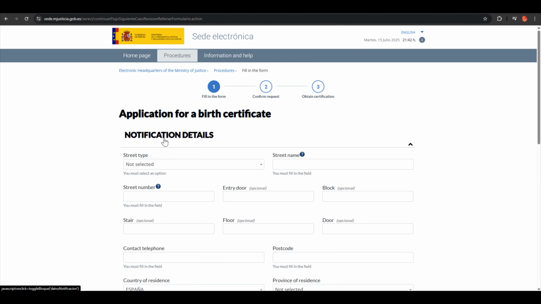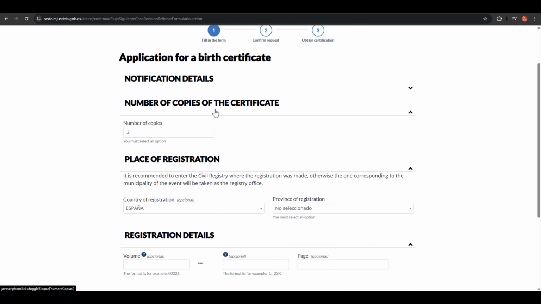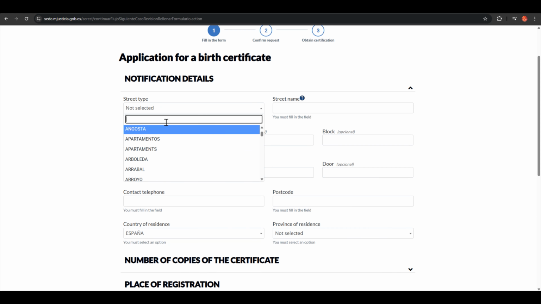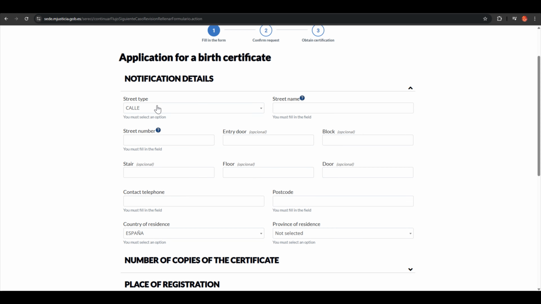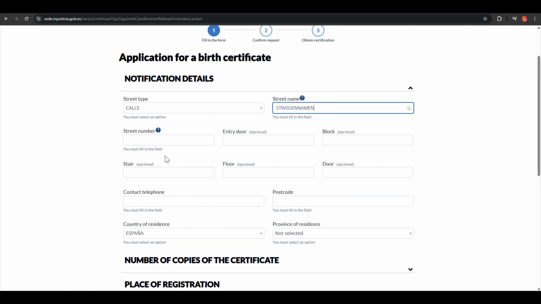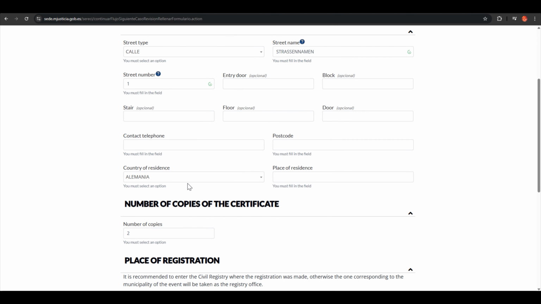And here we are with the application for birth certificate notification details, which is basically your address and how many copies you want and place of registration. I don't really know what that is. So here you can put in a street, which is in Spanish calle. And then you put your street name, street number, whatever is needed there, country of residence, postcode, and such. So it's basically your notification parameter where you will get the details sent to. Yeah, that's basically it. And obviously how many copies you need and place of registration. I think it is where the registration was made.